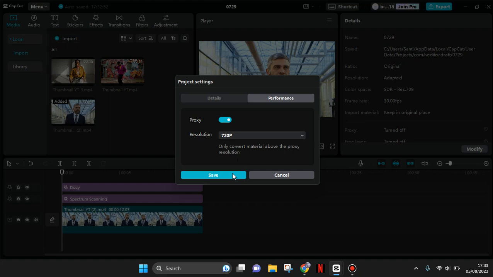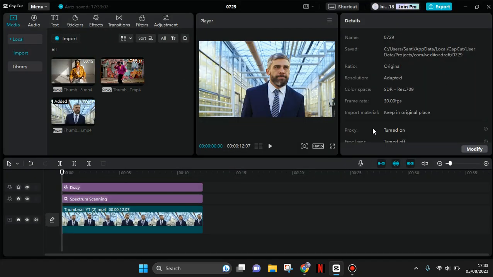So just click on save after that, and now it has been turned on, and you can see here in the media all the videos will have their proxy on like this. Okay, and it will make your video editing smoother.